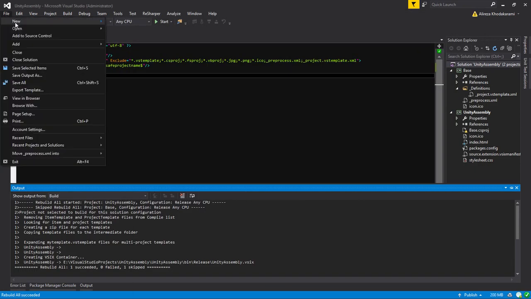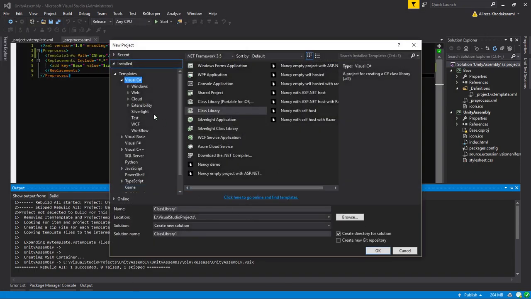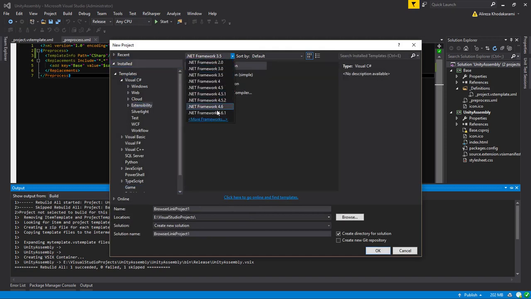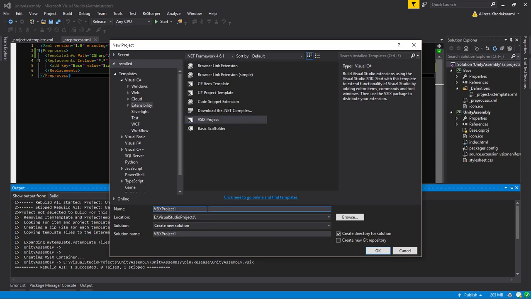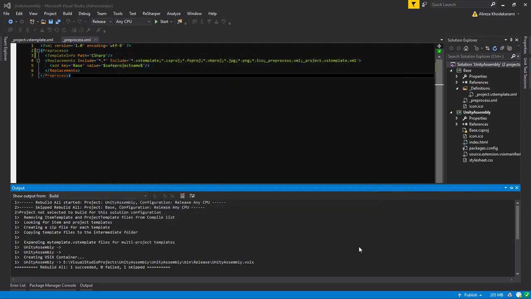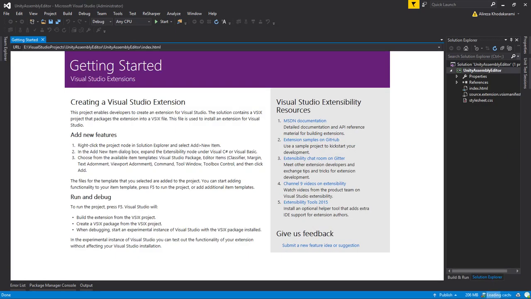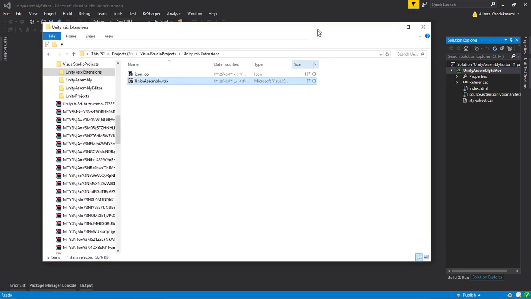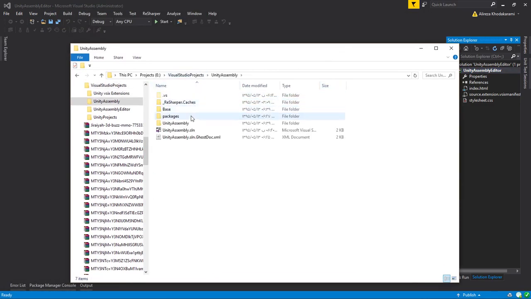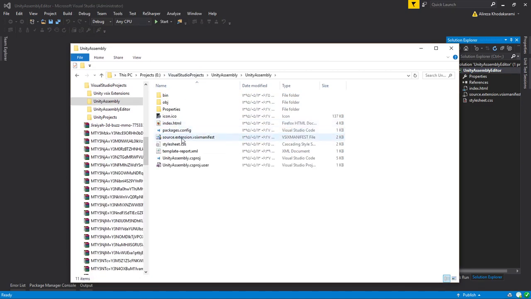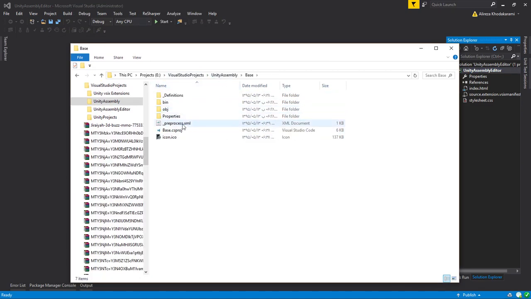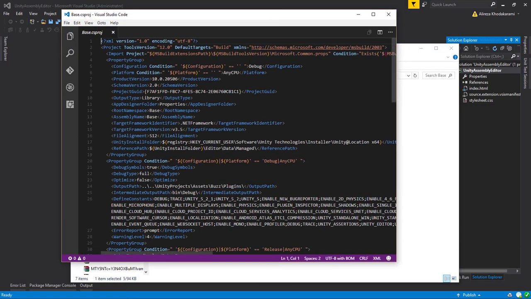Now I will make a new project and I will go into extensibility, change it to the top one, and VSIX project. I will call it Unity Assembly Editor. At the same time, I will go one up, Unity Assembly, and not the solution, the project, not this guy, base. I will open it inside Visual Studio Code, to have it handy.